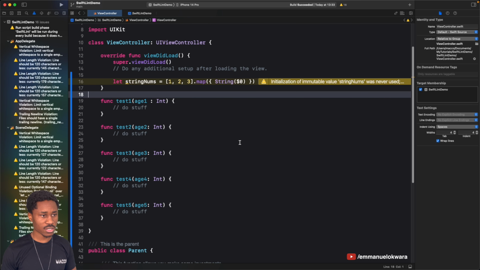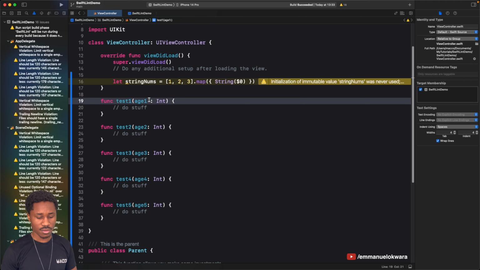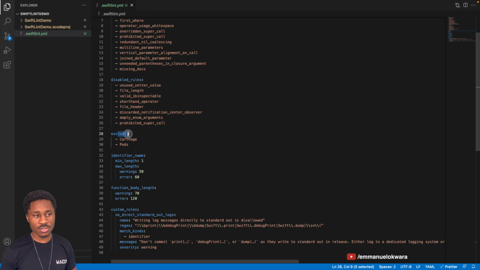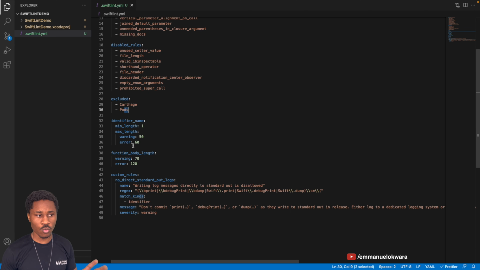Let's return it because I don't like badly formatted text. Good. Now the next thing is excluded. So this is basically what folders do you want to exclude from being linted? Do you want to lint everything, including your pods, which I don't recommend? So just specify the folders that you want to exclude from these linting warnings.